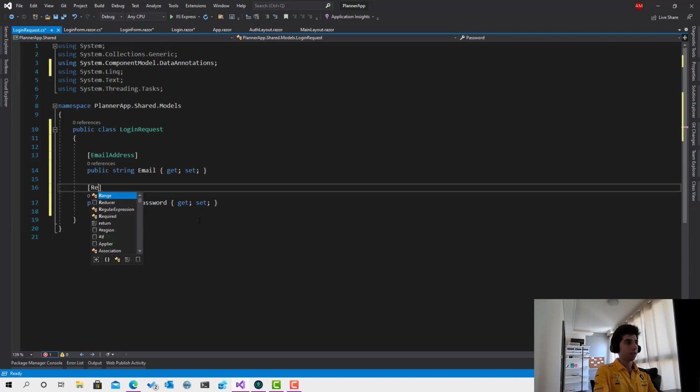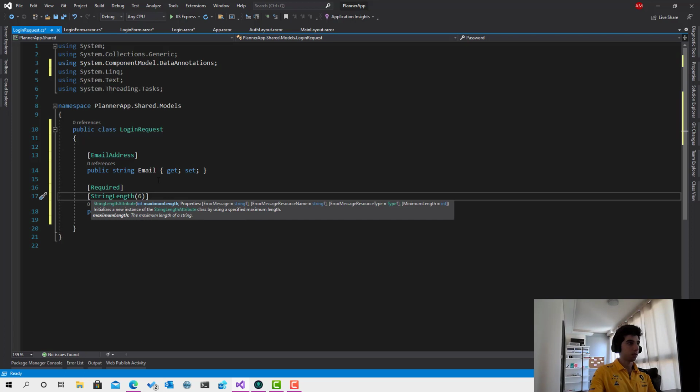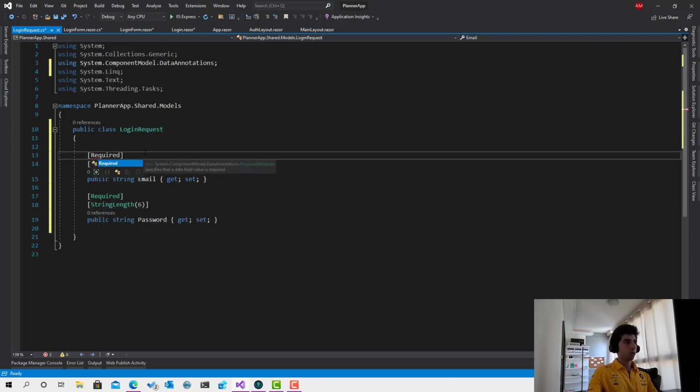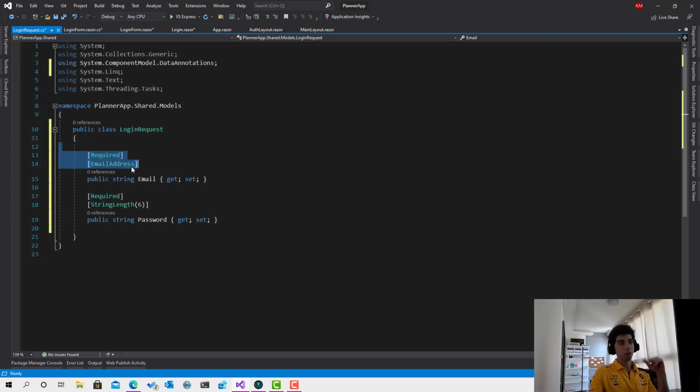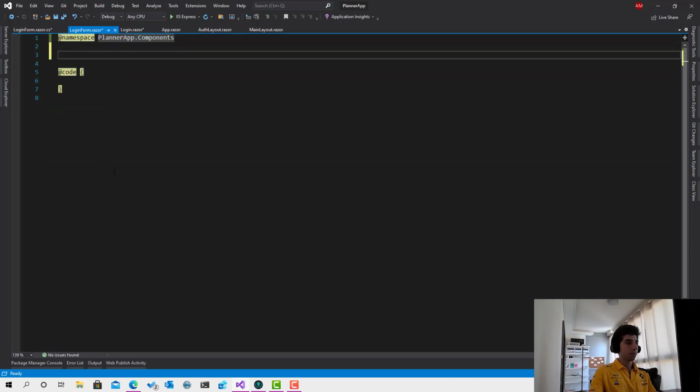And here, it is required. And string length is 6 at least, which is good. Okay, this one is also required. So for this, I will use data annotations, but for the other one, I'm going to use fluent validation, and you choose the one that suits for you. So let's save this request. And right now, that's great. Now I will switch to the code behind file.